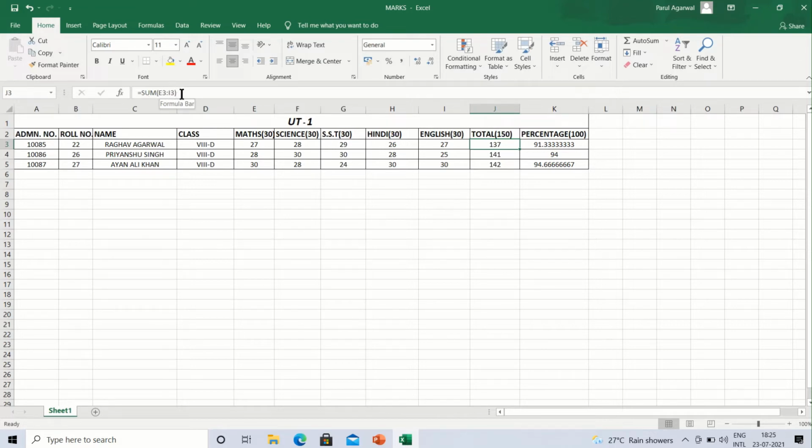This way we have typed the formula, and as soon as we pressed enter, we got the result. We typed the formula, and when we pressed enter, we got the result. We don't have to calculate it ourselves. So this way we can calculate the total.